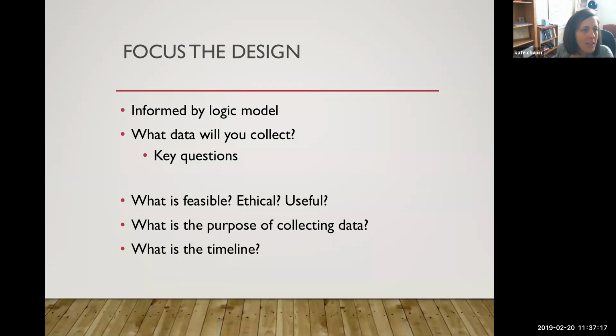All right, so we talked about describing the program and using the logic model to really get clear about what it is we're doing, why we're doing it, what our intended impact is, and what resources we have to meet our goals, our outcomes. So now we want to think about focusing the design. Again, it's informed by the logic model. So what is it that I got clear about in terms of our program from the logic model process?